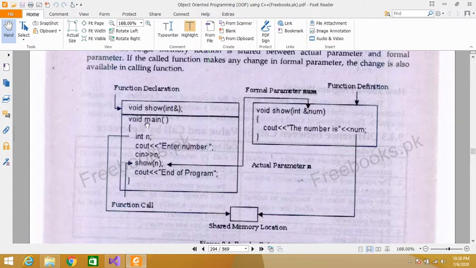Then this is our main function. Int n, we have declared a variable, and then we are saying enter a number and taking input from the keyboard. Then we are calling our function show n. So the parameter in the function call is known as the actual parameter. So n is our actual parameter, and the parameter in the function header is known as the formal parameter.